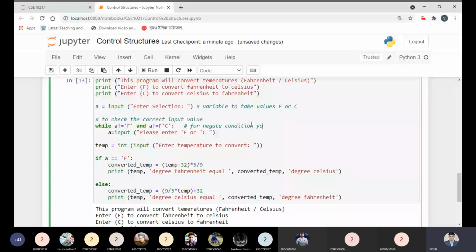For the negate condition, you have to put this symbol and equal to. Okay, put this symbol. So this is the operator. Actually, this symbol is known as the negate operator. It is an opposite of double equal. It is not equal to. Okay, this is the opposite of equal to.